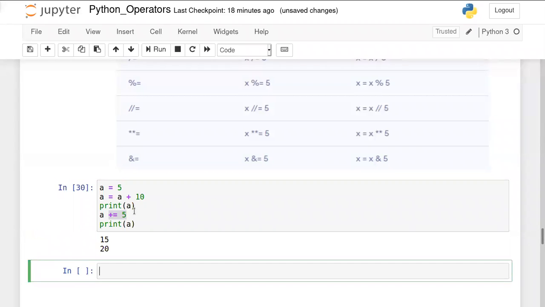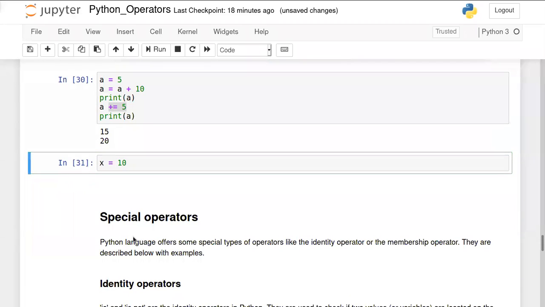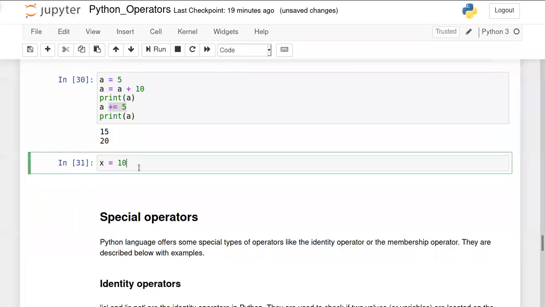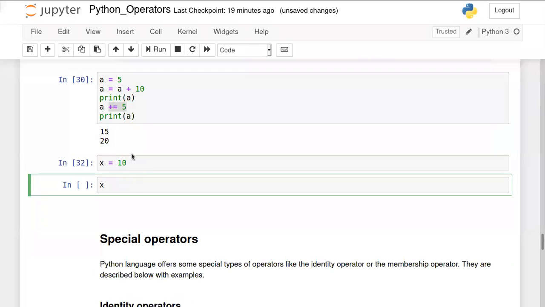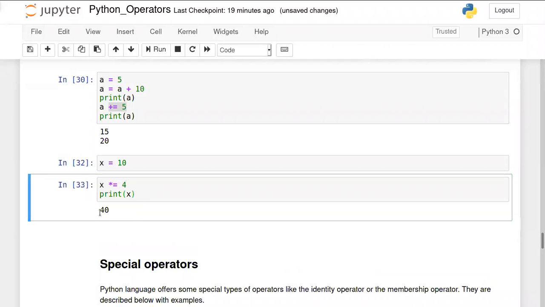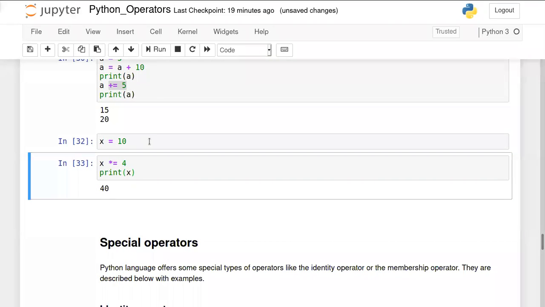Let's look at another example. X equal to 10. Now suppose I use x multiply equal 4. What does it mean? When I print the value of x, what do you expect? It will multiply the value of x and again assign the same value inside x. So that's how it works, and now you'll get 40 here as well. So this is how the assignment operator works.